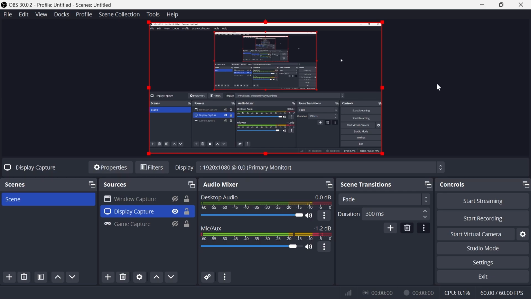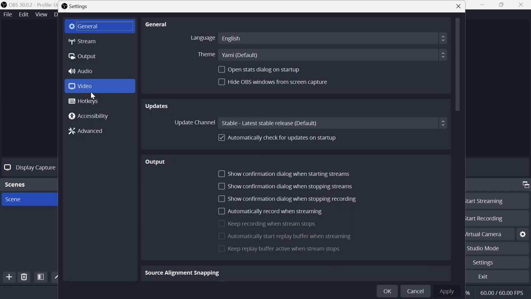In this video, I'm going to show you how to change the aspect ratio in OBS Studio. So this is really easy to do. All you simply need to do is open up the OBS Studio application and then click on File in the top navigation, click on Settings, and then you need to select the Video tab.